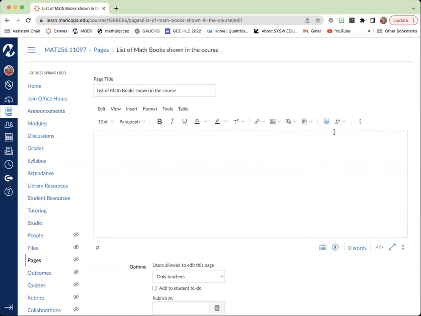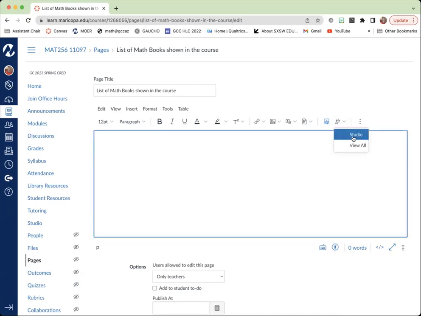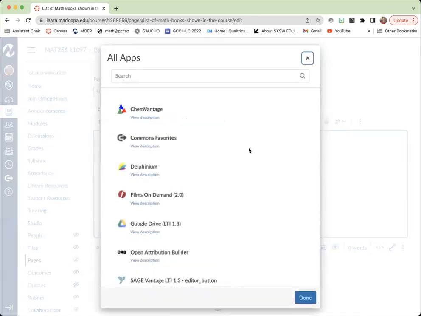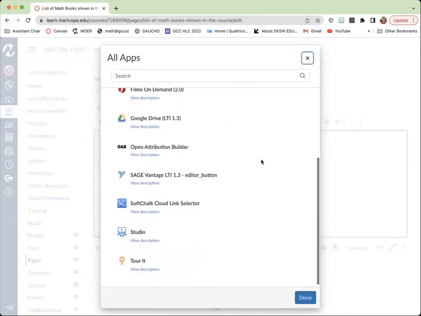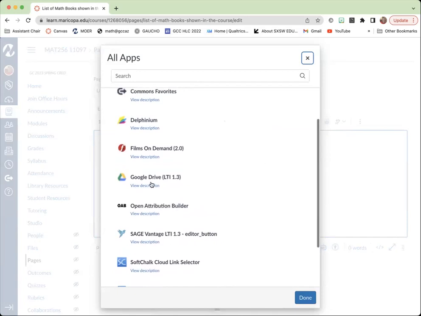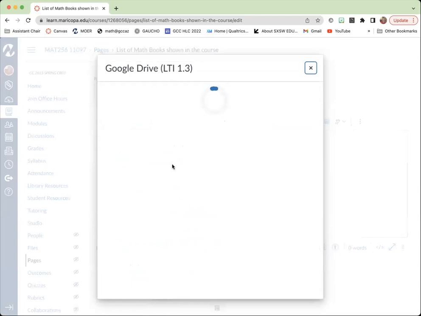So let me explain how this will help. Once you have access to your Google Drive as one of the add-ins that you can put in there, Studio is one of them, but there's a whole list of applications that you can use in here. When you add Google Drive, it'll be able to link a document from your Google Drive to your Canvas page. So I'm going to go ahead and click on my drive.